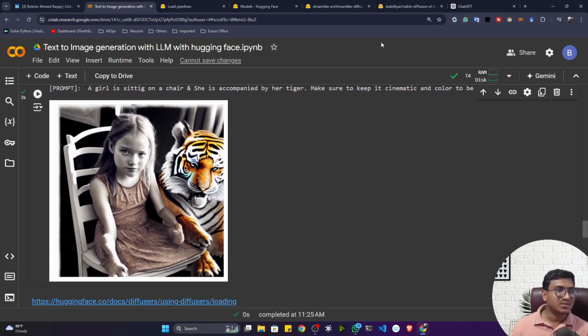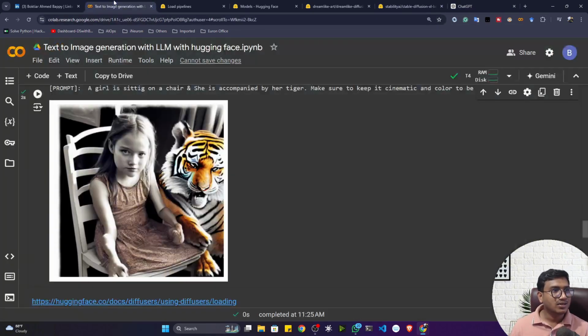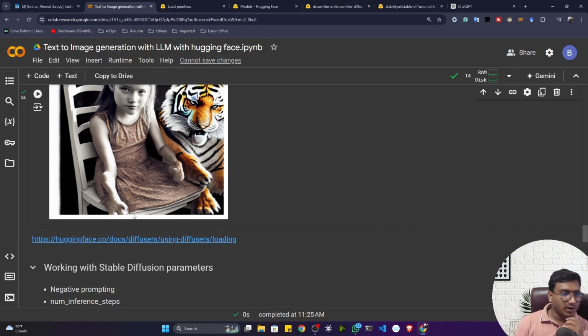See, this is the image I got, and this is the image I got from my ChatGPT. So both are good, guys. Now I think you got it, how we can use this kind of multimodal as well. If I want to, let's say, generate text to image or image to text, everything is possible.